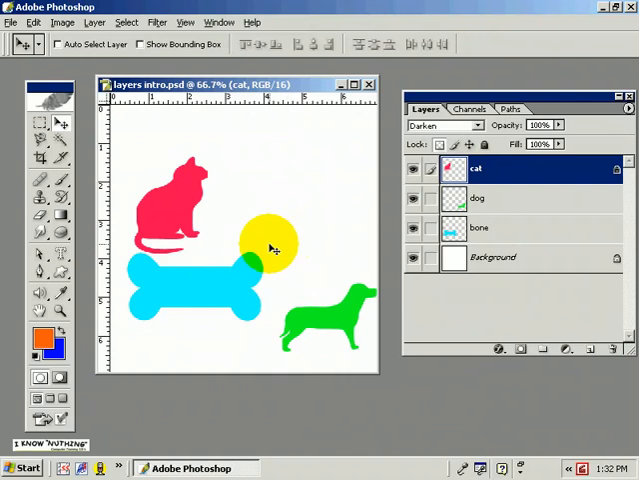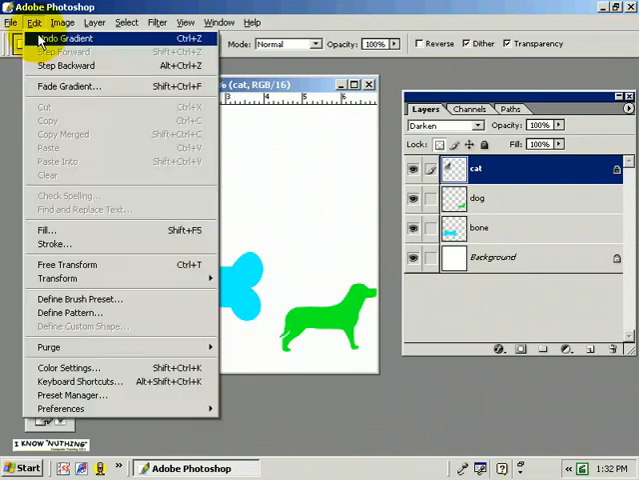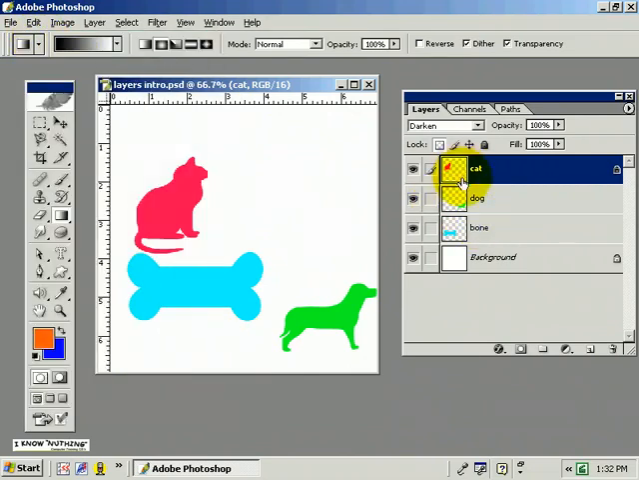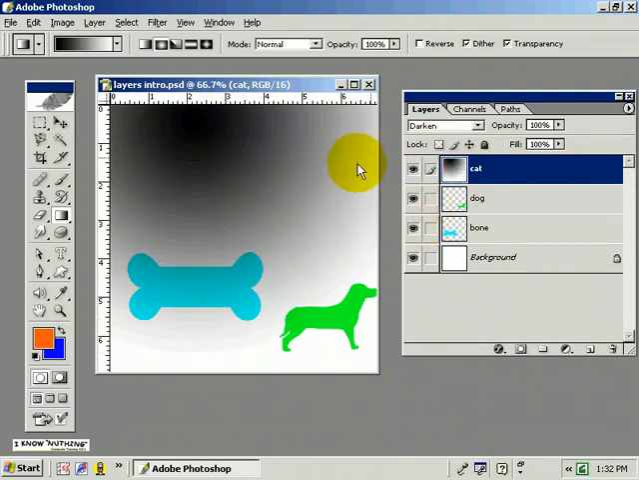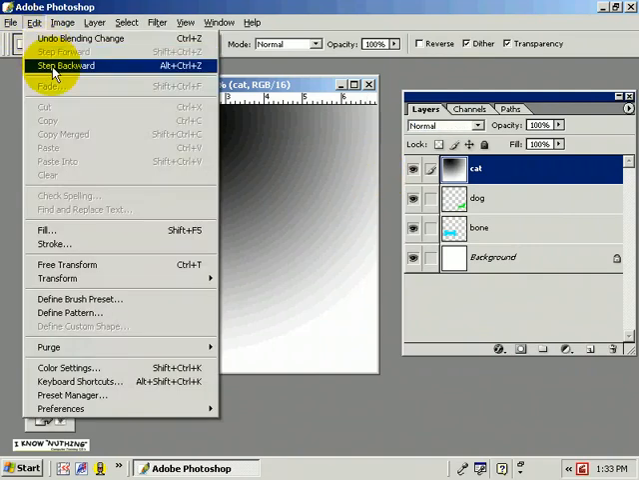And locking the transparency. If I choose a gradient and basically drag out, it only fills the cat, because the checkerboard area around this cat is considered to be transparent. So by locking transparency, it means that those areas are locked, but the cat is not. Let me undo that and drag out a gradient again. And there you go. You see what happens when I bring the blending mode back to normal. It fills in everything. So you don't want that.